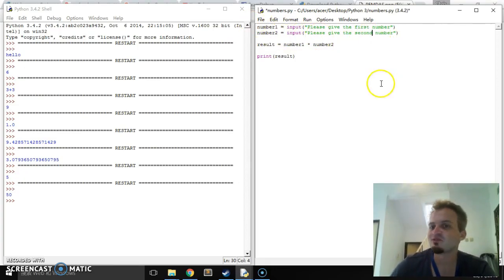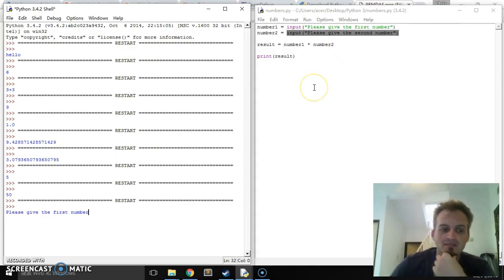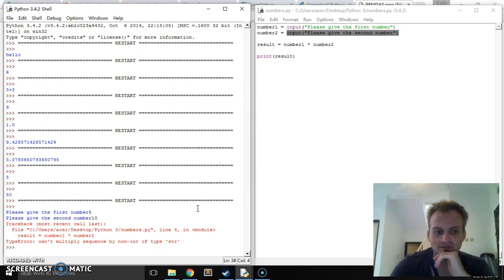And then number 2, please give the second number. So this is going to say number 1 equals whatever the user types in answer to this, and number 2 is going to equal whatever the user types in answer to this. So if we press F5, we say please give the first number, 5. Please give the second number, 10.